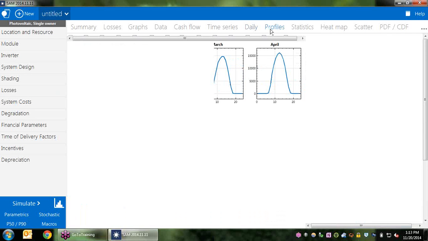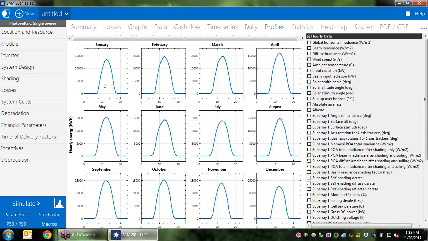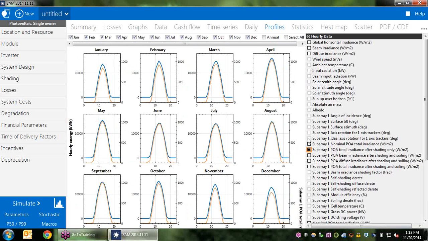In the next tab, Profiles, this gives you what that variable looks like on the average in each month. So you can overlay different variables on the same graph and see how they're related. I'll point out that some outputs are grayed out and you can't select them depending on what is already selected in your current plot, because we can only have so many axes in each plot.